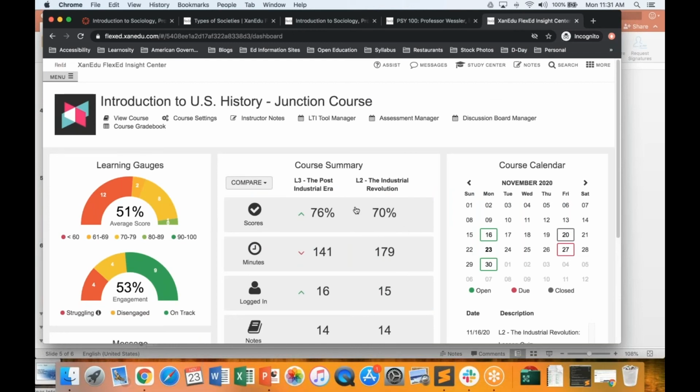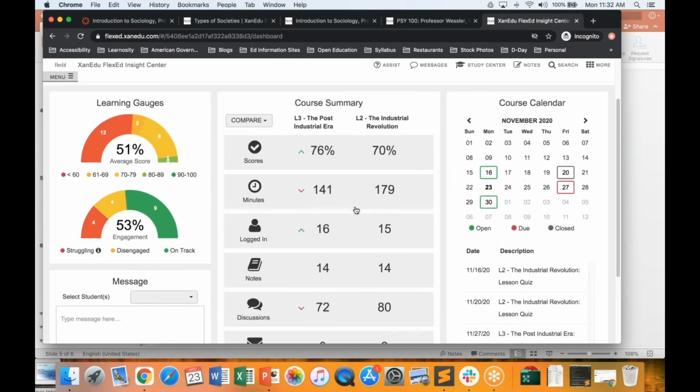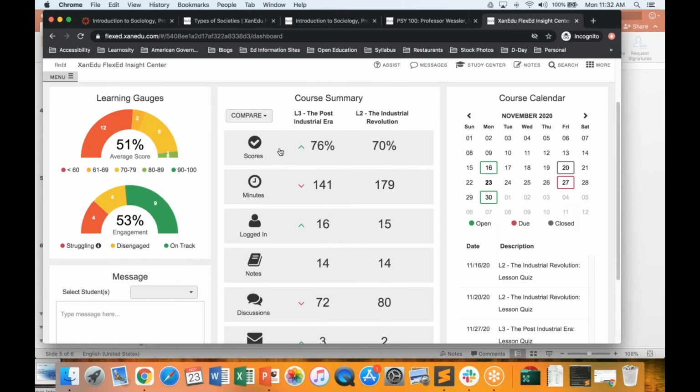You also have an Insight Center. And I'm not going to click through everything here because there's a wealth of material in terms of student scores and how students are scoring on specific things and where students are spending their time. What I'm going to do is go through 3 particular things. The first is the learning gauge.